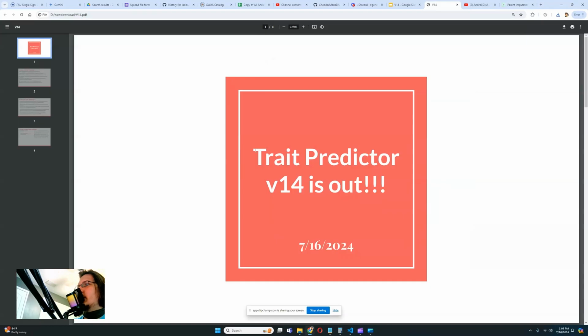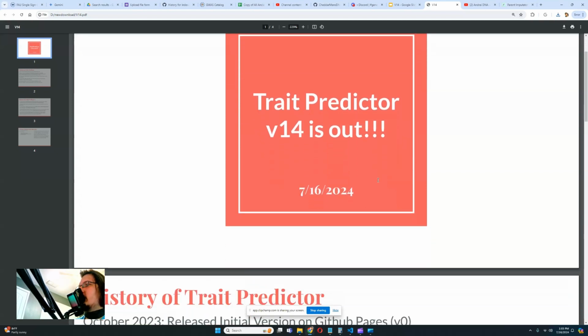Alright, y'all. Trait Predictor version 14 is out. It is currently July 16th, 2024, and Trait Predictor version 14 is out. I just released it on itch.